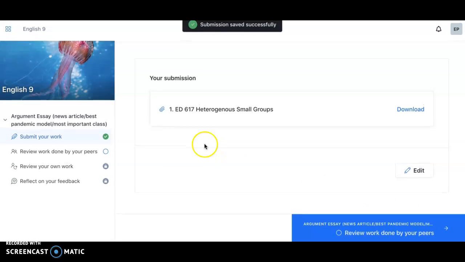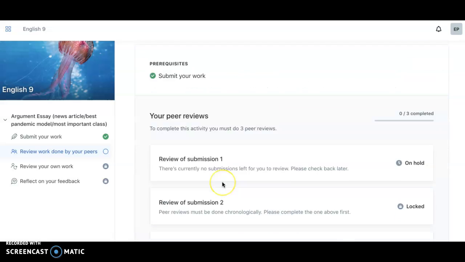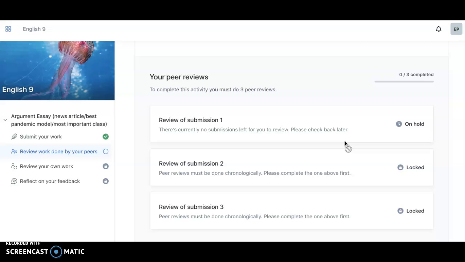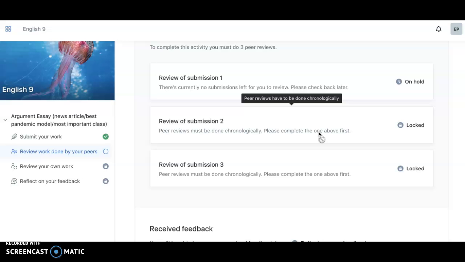Then when everybody else starts submitting their stuff, you will be assigned to do peer reviews. So right now for me it says hold on because nobody else has submitted anything. So once other people start submitting, it'll randomly assign you 3 different classmates' papers that you need to go through and review. There is a rubric on here that you will fill out for your classmates. It's not showing it to me right now because I don't have anybody's to grade. But once it does, there'll be a rubric for you to fill out. It'll be the same exact rubric that I'm going to use to grade you.